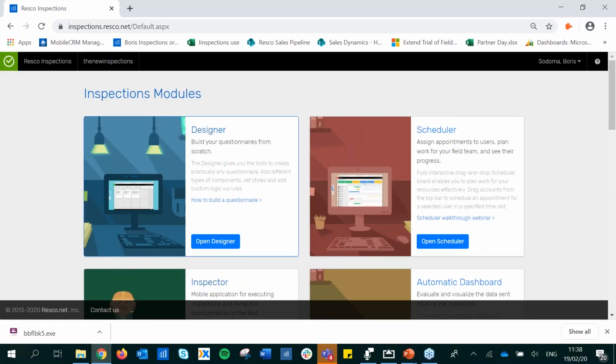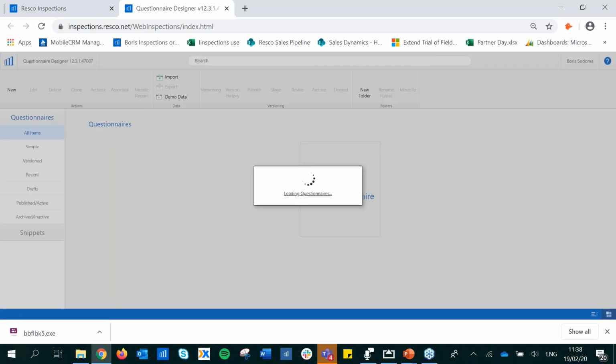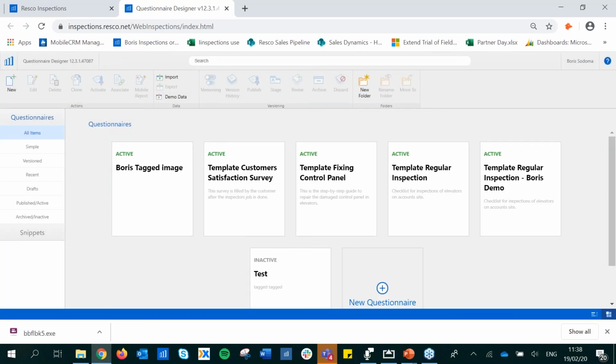So let's just go to the designer, just to get a feel for how this actually looks and how it works. As you can see here, I have different questionnaires that I have created. You can see which ones are active, so you could see that in my demo we have used this one. So let's maybe open this up and see how it's been designed.